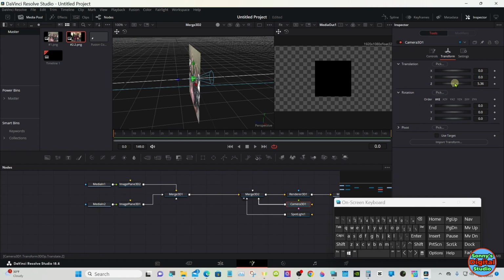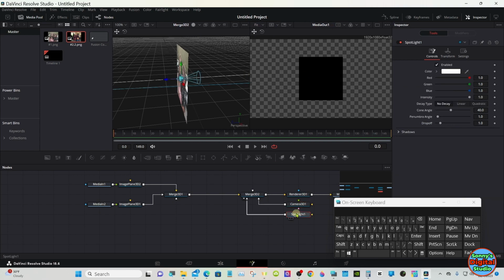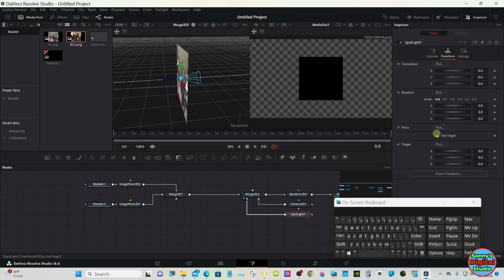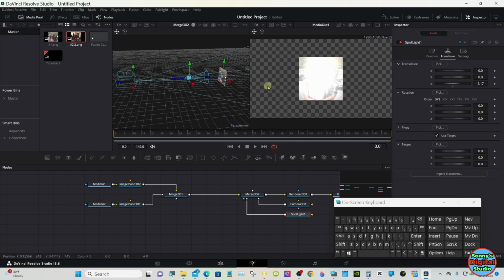So get it somewhere where it looks something like that. Then select the spotlight in the inspector and the transform. Select use target. And same thing, translation, Z-axis. And you'll see in viewer 2, the light's starting to show. Now I want to zoom out so we can see everything in viewer 1.